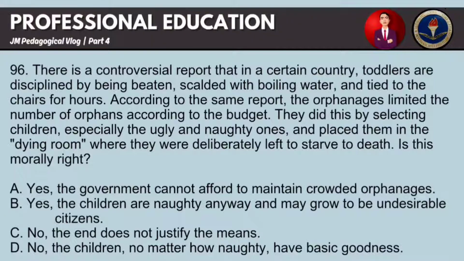A. Yes, the government cannot afford to maintain crowded orphanages. B. Yes, the children are naughty anyway and may grow to be undesirable citizens. C. No, the end does not justify the means. D. No, the children, no matter how naughty, have basic goodness. C. No, the end does not justify the means.